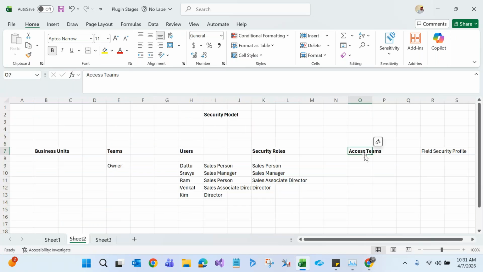So we will define an access team on a specific entity to provide access to other users who do not have access on the particular record. Without modifying the owner of that particular record, we will define an access team. Into that access team, we will add the respective users so that they will get the access on that particular record. Okay, I will show you how to define the access teams.